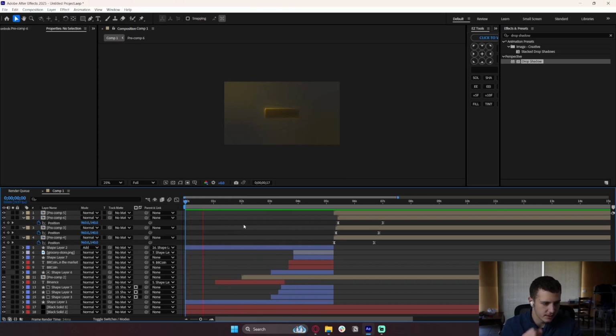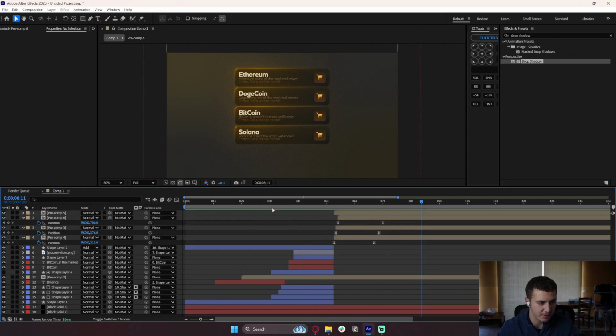Awesome. Okay, so let's see. So we got the pop-up, the cursor comes in, clicks on it, pop in, pop out, and then we're going to have the rest of our animation happen here. And there we go. That is literally as easy as it's going to get.